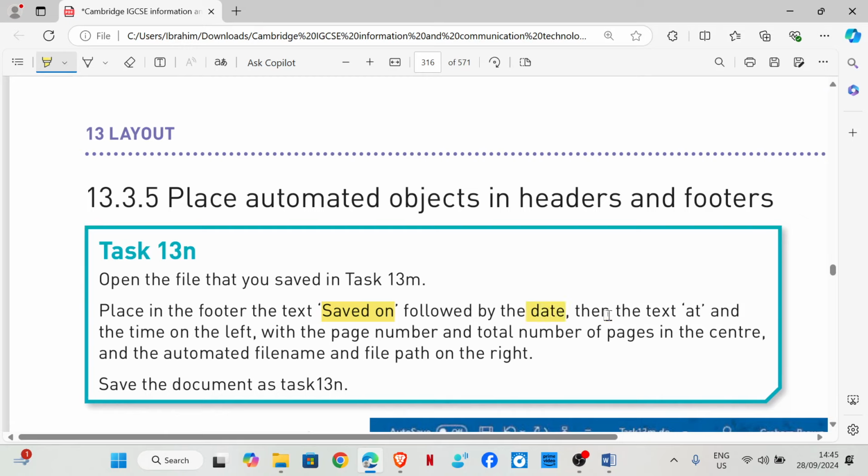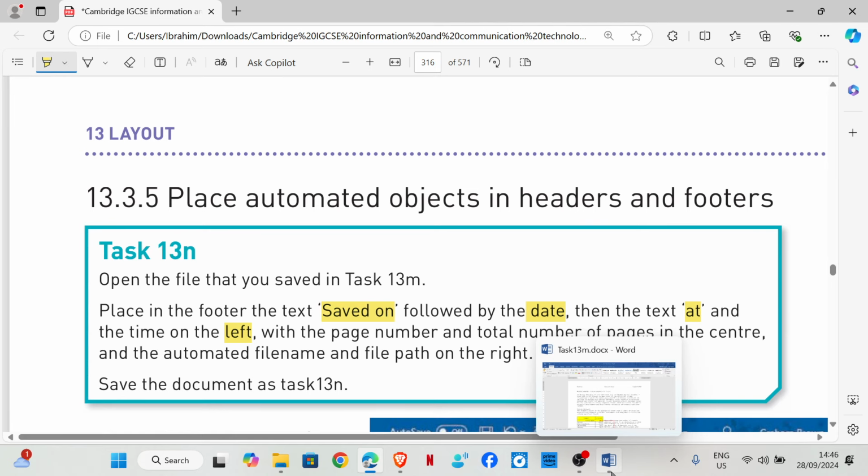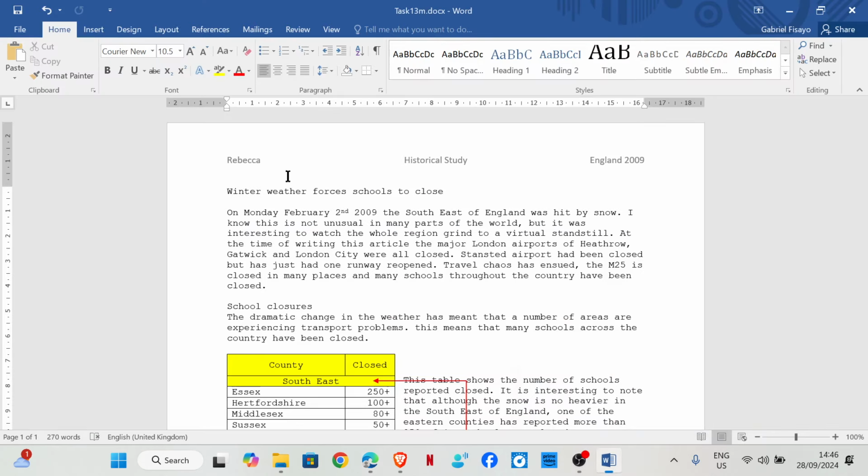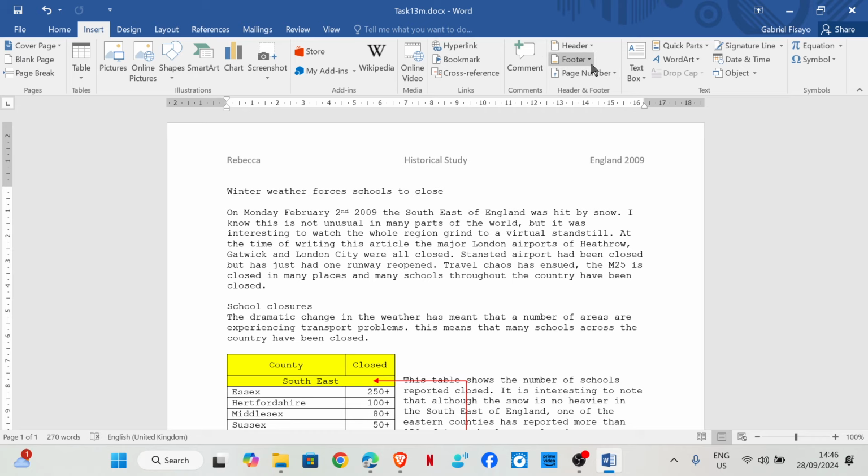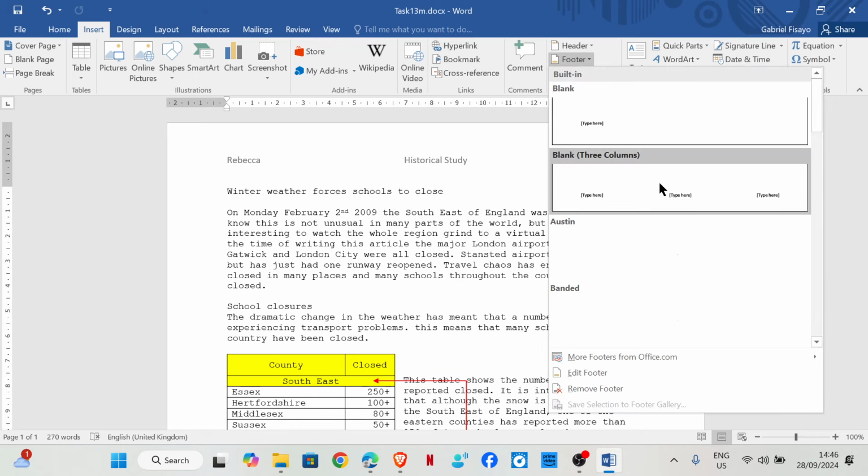And then place in the footer the text saved on, followed by the date, and then the text at, and then the time on the left. Okay, so again, place in the footer the text saved on, followed by the date, and then the text at, and then the time on the left. So that's in the footer. So insert footer. Okay, we're going to use these three.